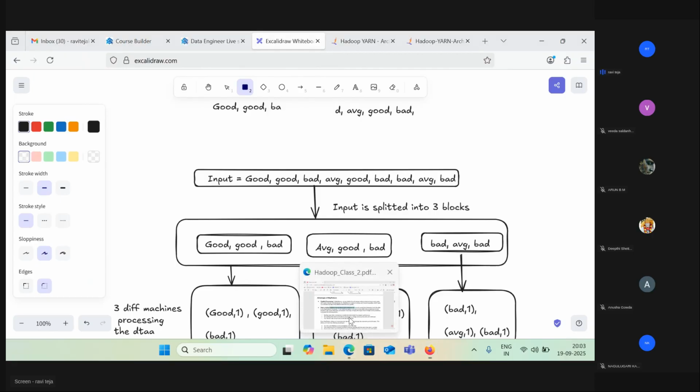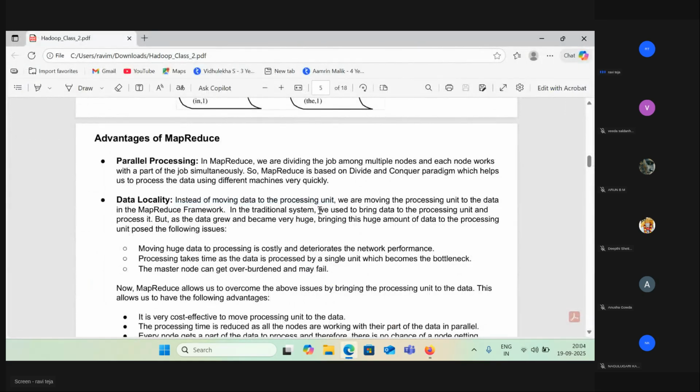Similar, but in this case we are not doing that, right? We are sending the processing unit to the data. In real time, the processing units are installed somewhere. In this example, you used to take your data, I mean data in the sense of rice, and just get it ground there, right?